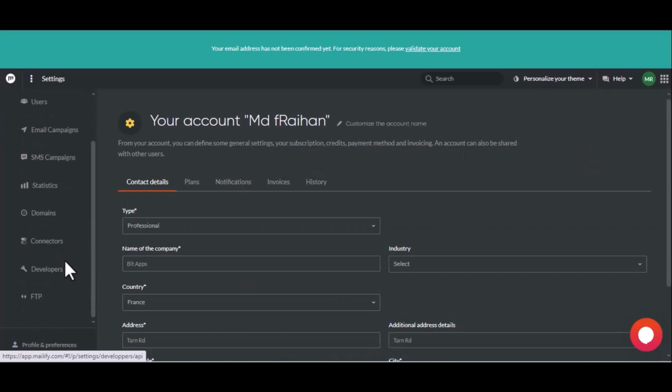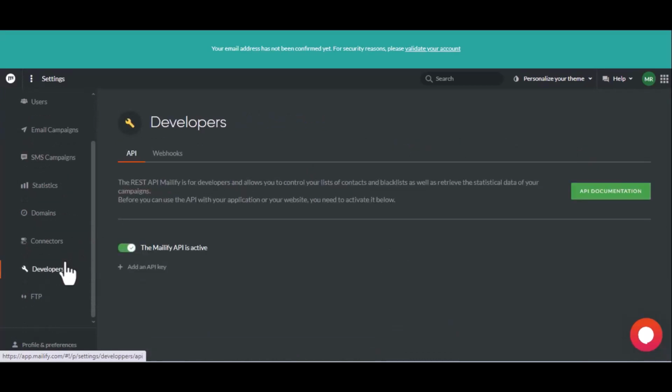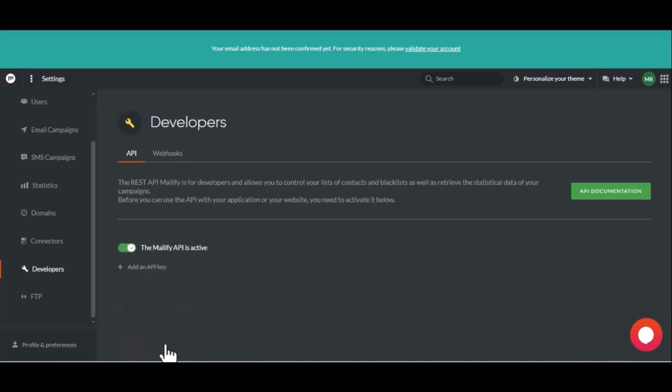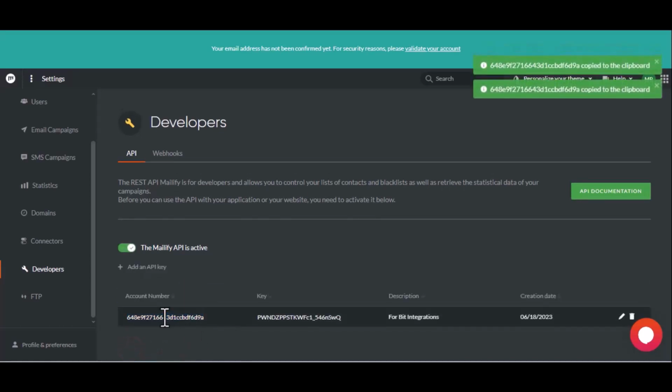Then click Developers. Then click Add an API key. Here, give a meaningful name as you want. Copy account number and key and paste it on authorization page.